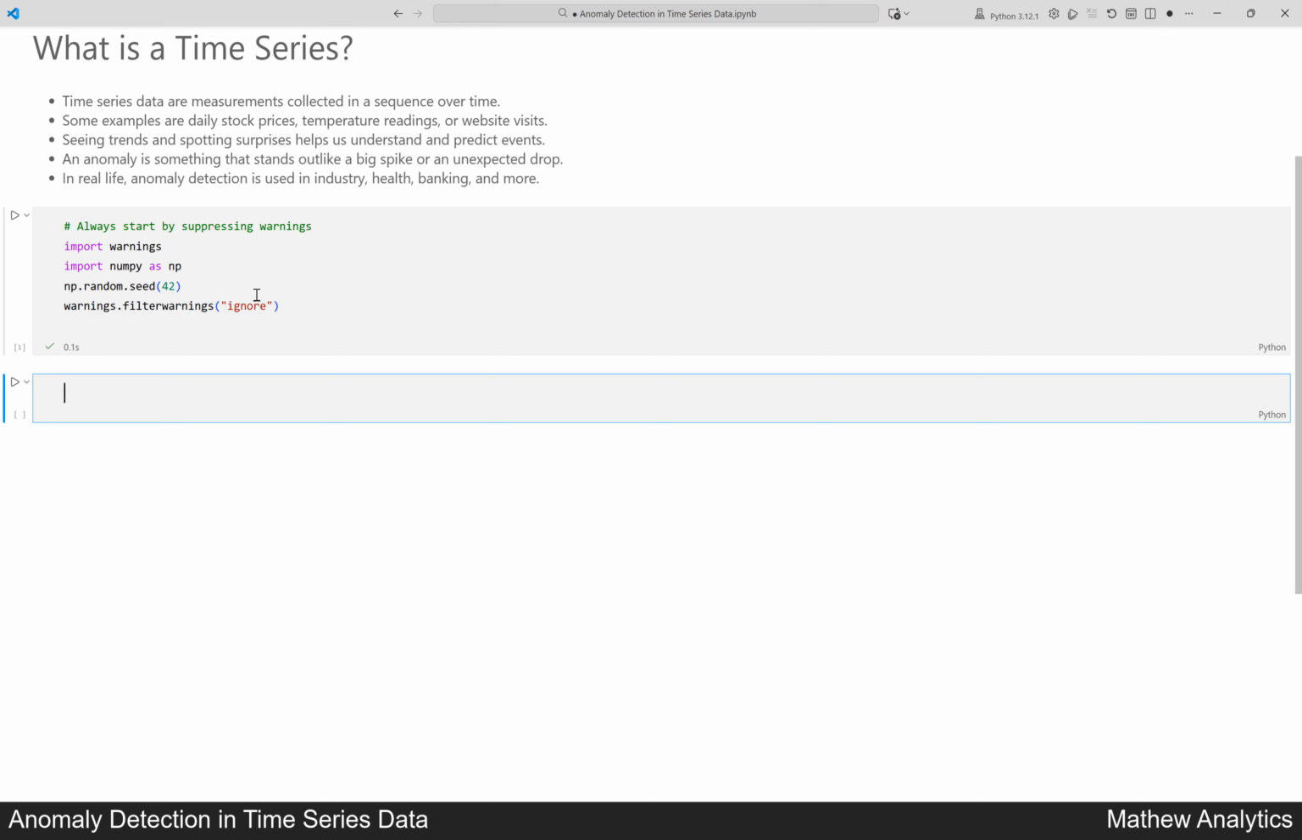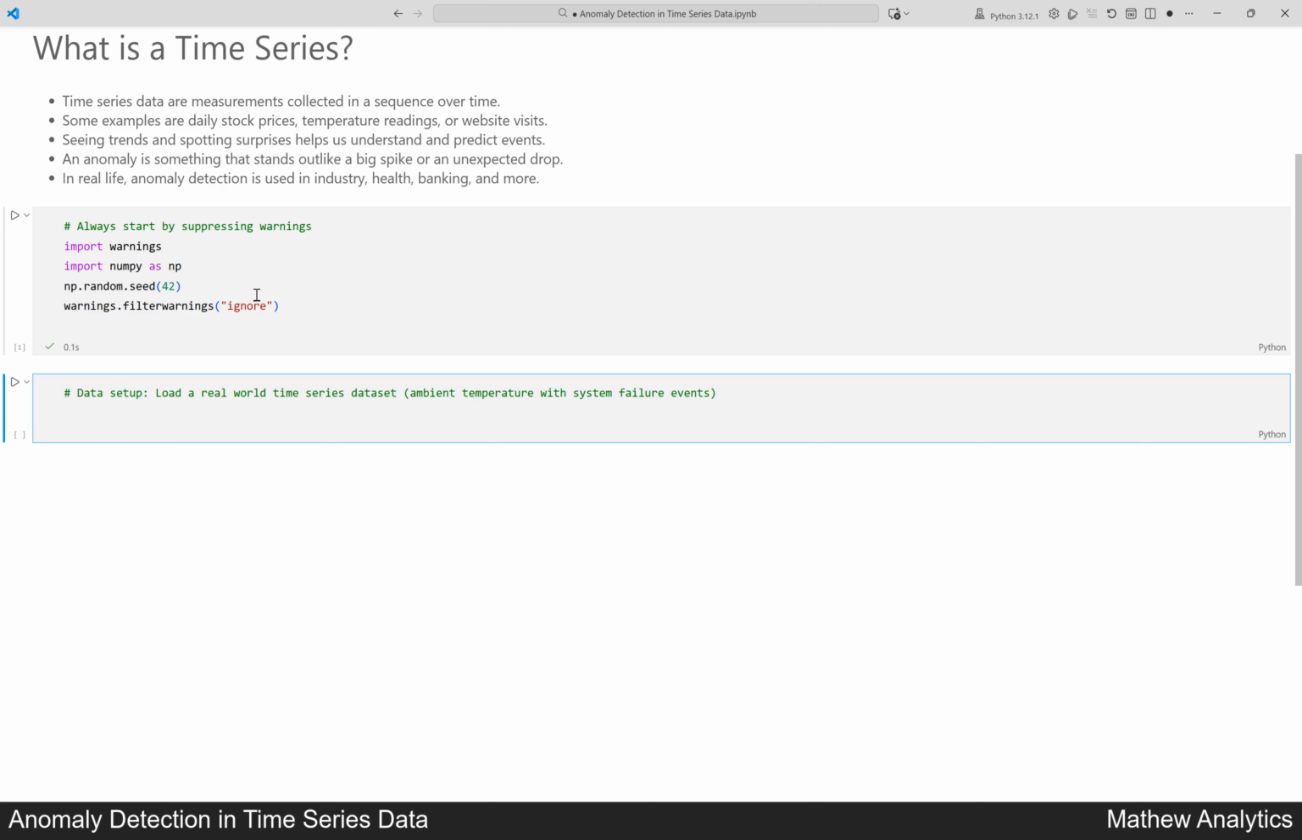We need some real data to work with. Let us load a public time series dataset that records ambient temperature readings. This data is from a cooling system, and it actually includes a known equipment failure. We read the CSV file from GitHub, count how many rows and columns it has, and preview the first records. Data setup: load a real-world time series dataset, ambient temperature with system failure events.